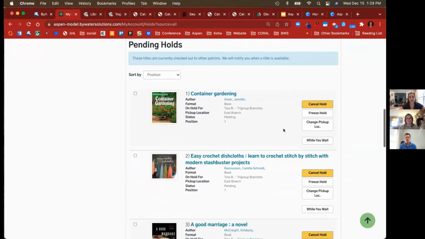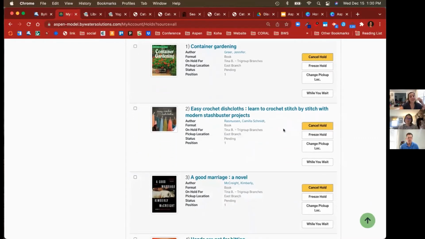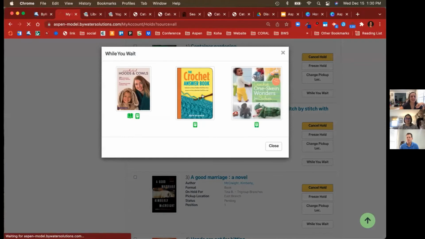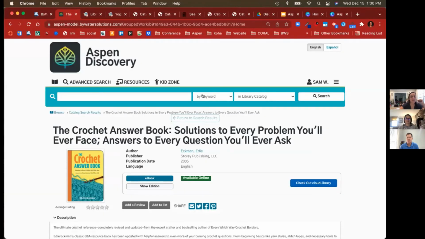Now, as I scroll down, I can also see pending holds. So if there's anything that I'm waiting for, whether it's still checked out to a patron or I placed it and I'm still waiting for it to be triggered or trapped in the system, I can see that information. Here, users can cancel or freeze a hold, change their pickup location, or they even get that "while you wait" feature.